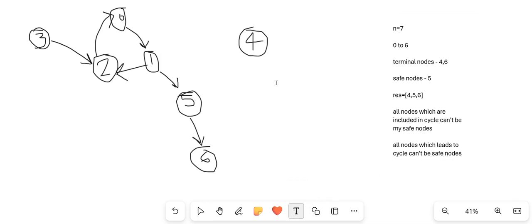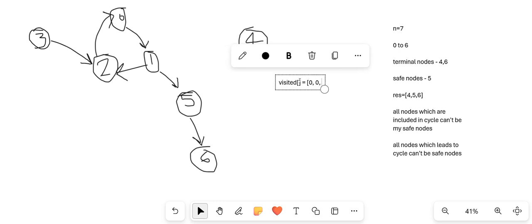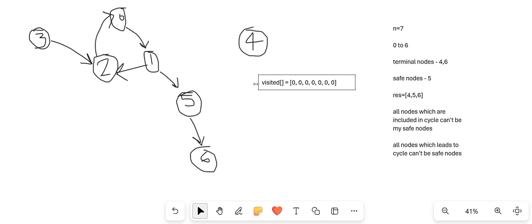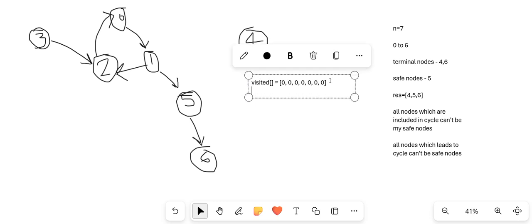Let's see how we can solve this. Let's take 3 boolean arrays. One is visited. Let's keep all of them as not visited right now. We need 7 entries, so let's write the indexes.